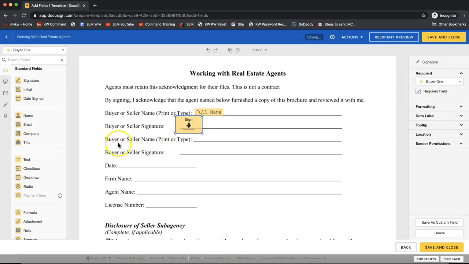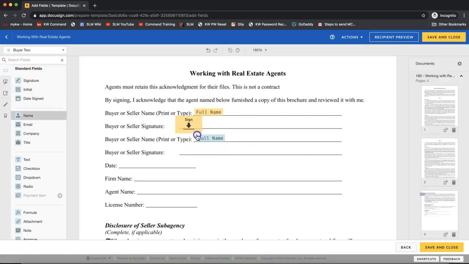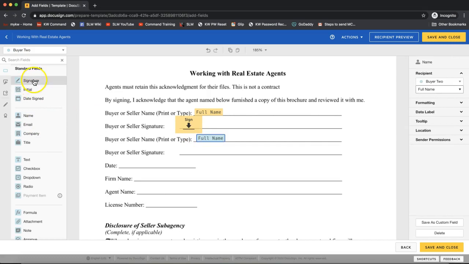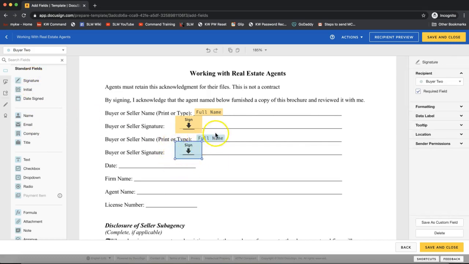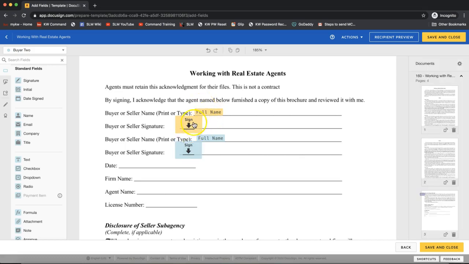All right, so now this is for the second buyer. So I'm going to switch the roles on the top here and do the same thing. So we're adding name and signature. And I really like that it's color coded. It helps me visually make sure that I am assigning each of these fields to my respective clients. So I can see that the yellow fields will be signed by buyer 1, blue fields, buyer 2. All right, we have a date here.